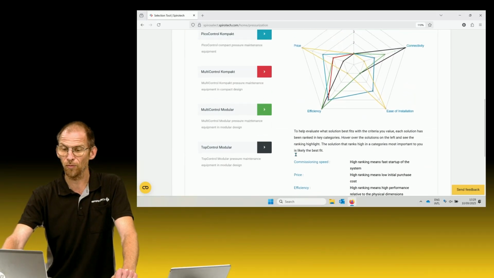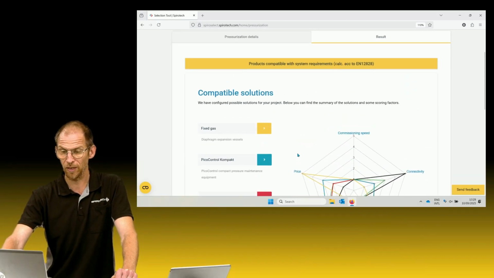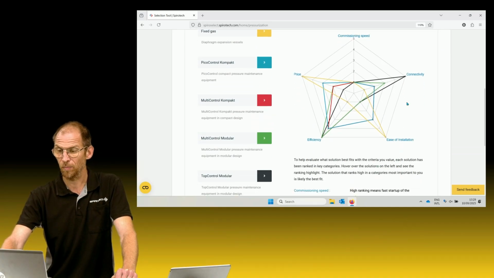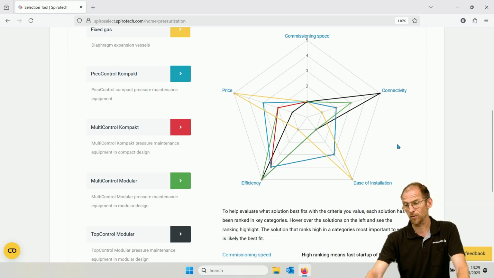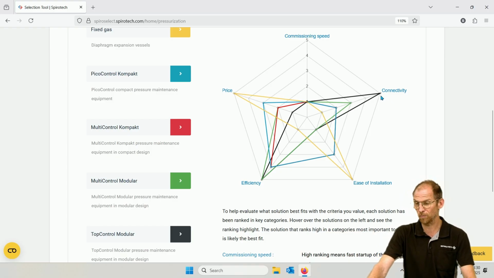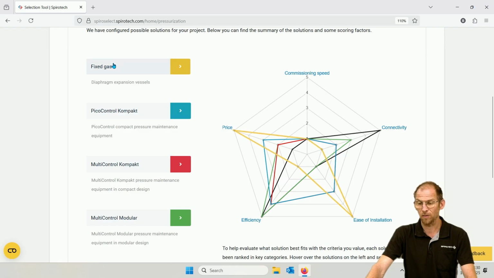This will give us an overview of the solutions we have. They can be compared by this star diagram. You just focus on what's important for you. If you think price is important, then you choose the yellow one. If you prefer connectivity, so more information to the building management system, you take the black one, which is the bottom one. I'll first take the fixed gas solution and see what we get.